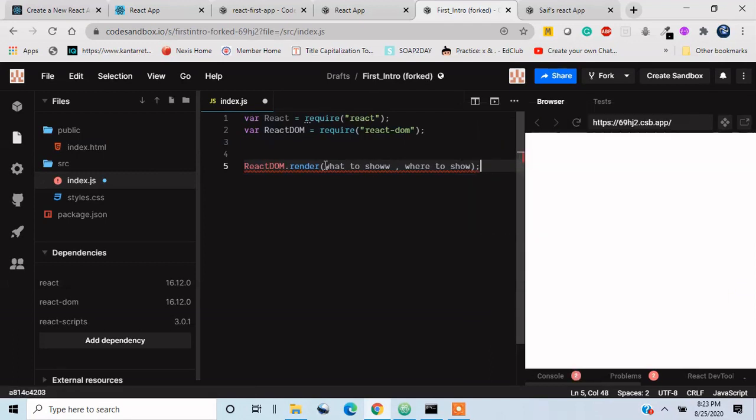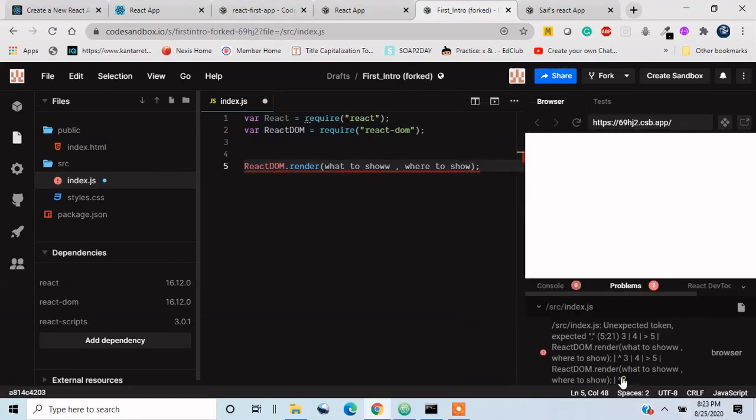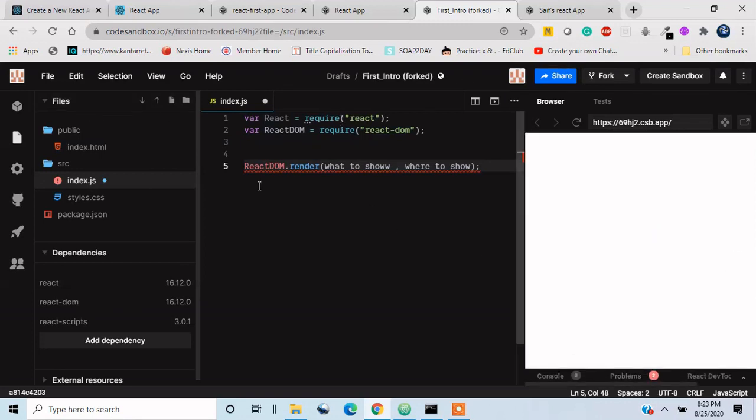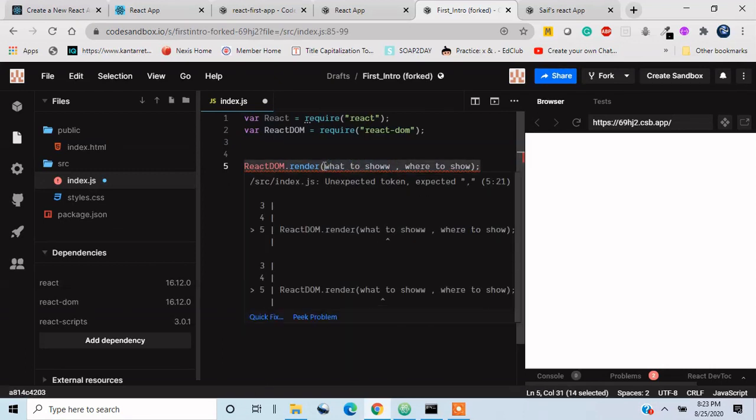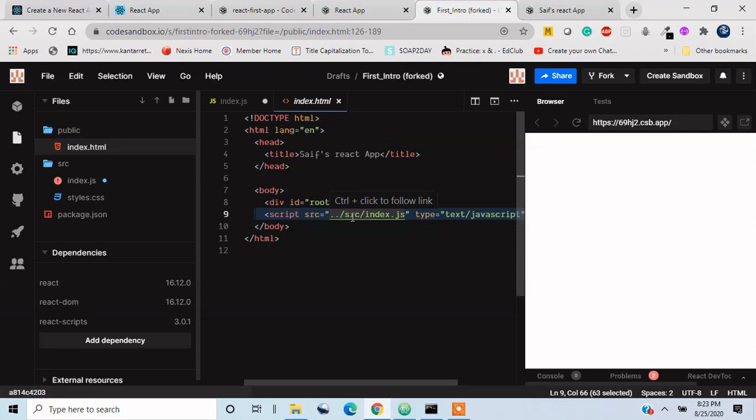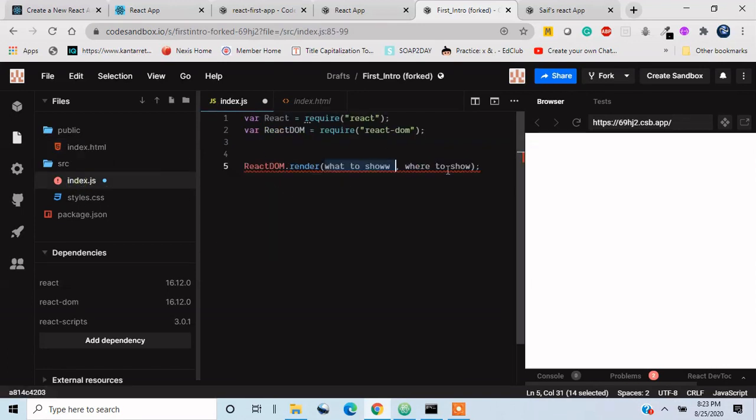So now we are having a lot of problems over here because this is just pseudocode. So let me just ignore that. So this is like if we want to show an h1 tag, so we have to write an h1 tag over here. And where do we want to show it? If we want to show it in this div over here, in this division which has an ID of root, we have to write this thing over here. So let me just go ahead and write that.